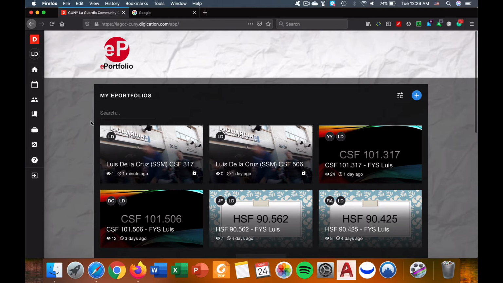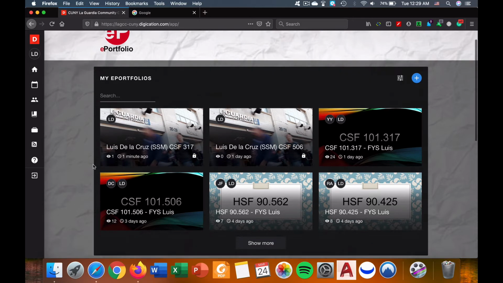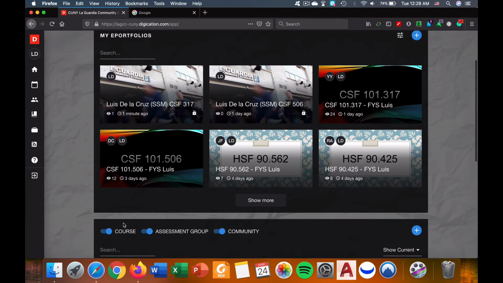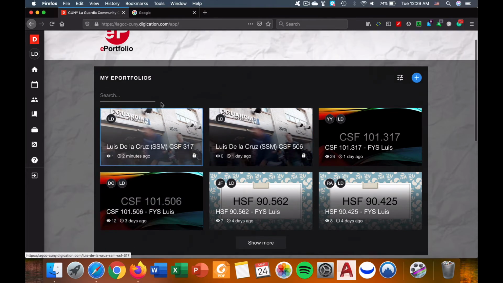So just click it. And then you will have to see your ePortfolio above the course, assessment group, and community options. It's gonna be here, this section, above this. So then you will have to click your ePortfolio for this class. In case you have more than one, just click the ePortfolio for this class, okay?